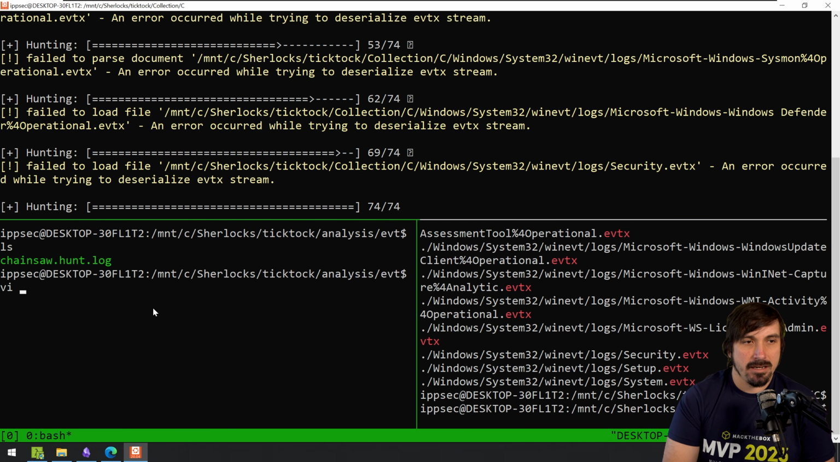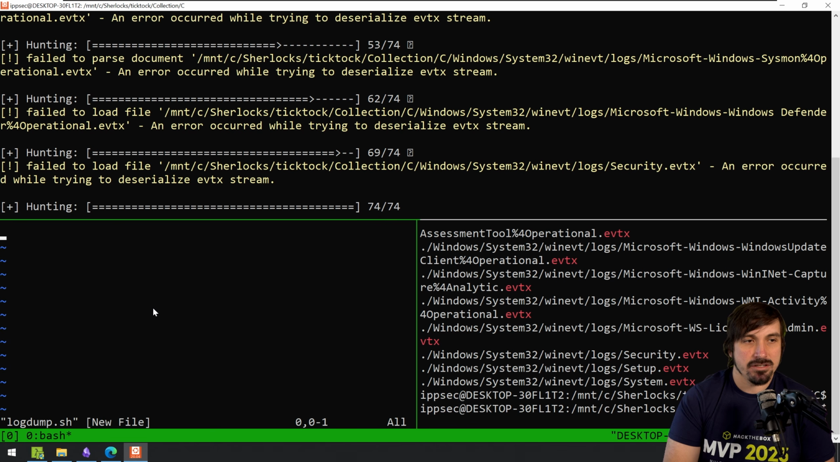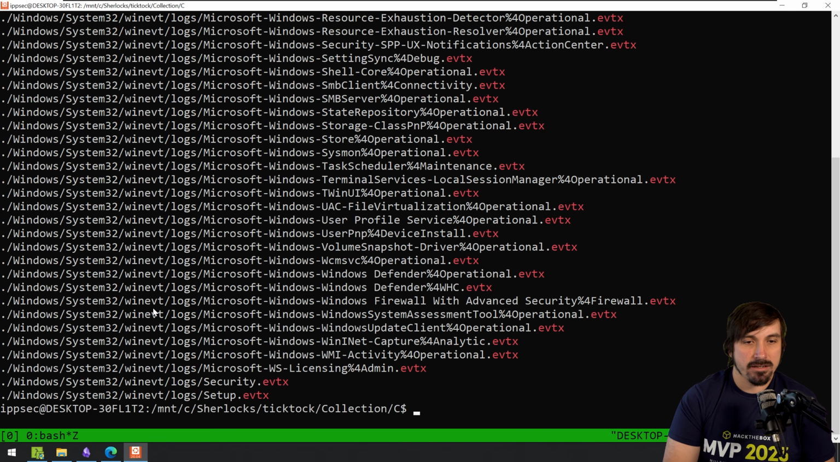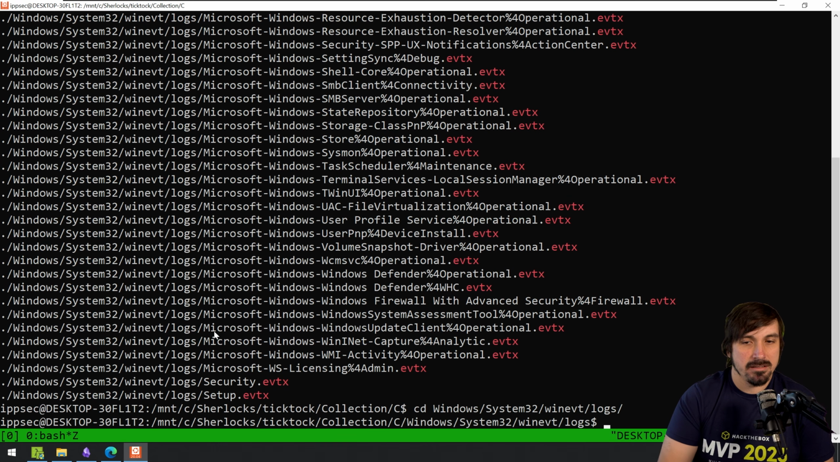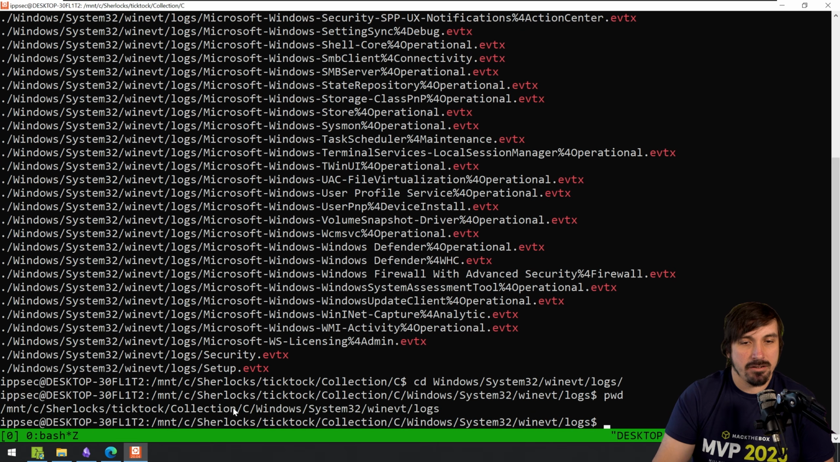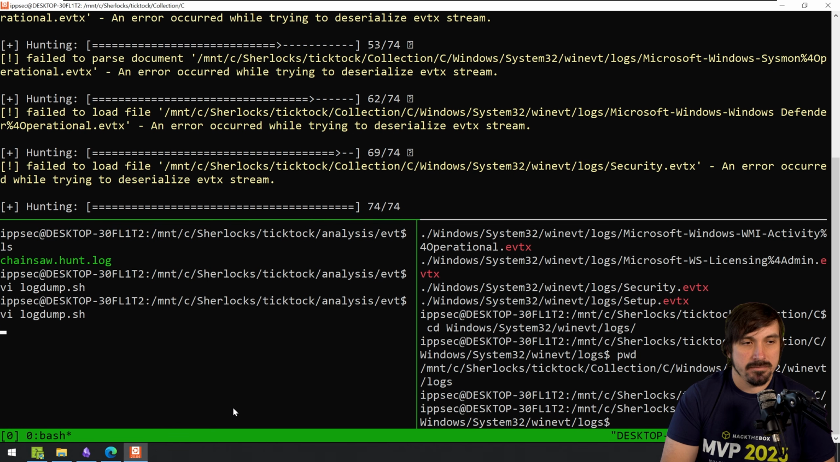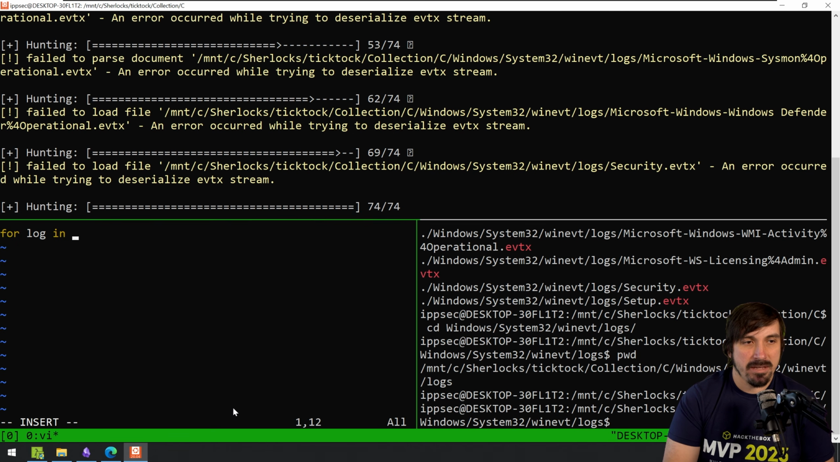Okay. And I'm going to say log dump.sh. And let's do for log in. We really should go to this directory. Copy this. pwd. Grab it. There's probably a better way to do this, but this is how I do it. So we grab every single log file. Then we do a do. And we want to do a chainsaw dump.